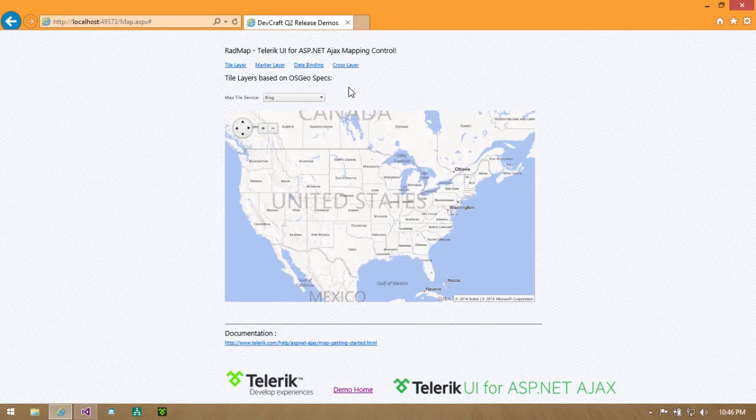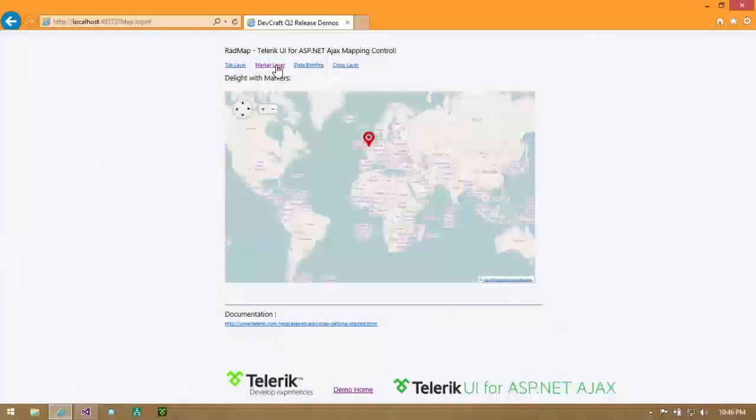Now, let's switch back to our demo, and the next feature I'm going to show you is the marker layer. Let me click on this corresponding link. Now, you see the same Rad Map control. It's loading a different service provider underneath, but now you see a single marker on top of the map. When I hover over it, it says London, UK. Let's take a look how we do this in our code.